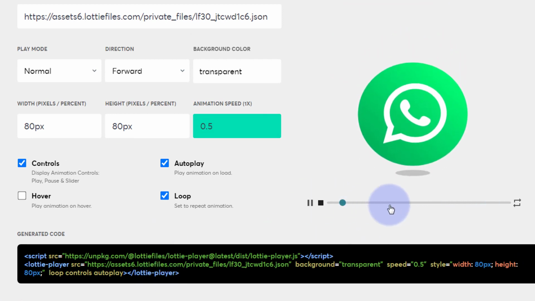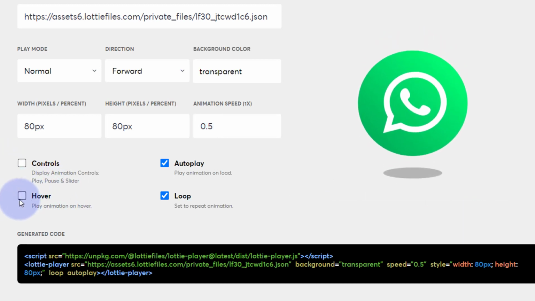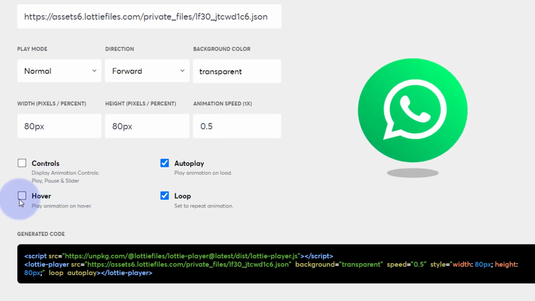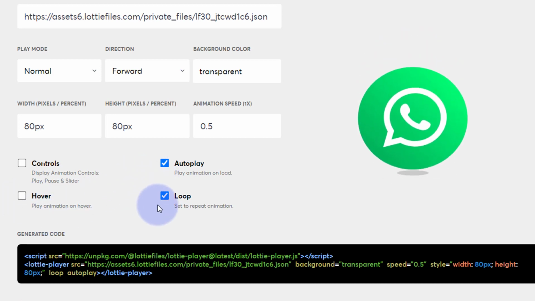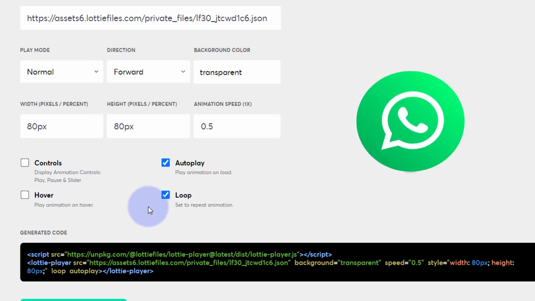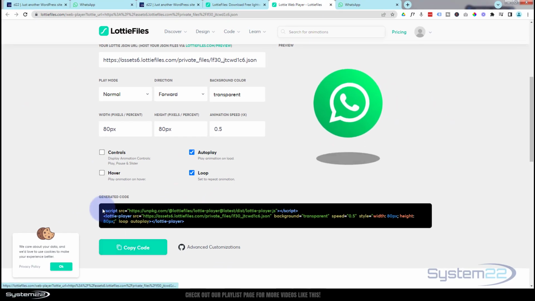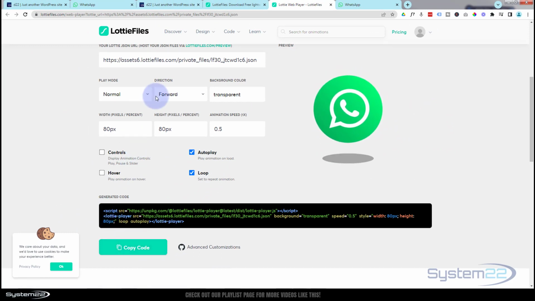I don't want the controls visible, so I'm going to uncheck that. I don't want it to just play the animation on hover. I want it to animate all the time, so I'm going to leave that unchecked. Autoplay is fine, and loop's fine. Fantastic. We can now go down and copy this code, either hit the button or select and copy. I'm going to hit the button. It tells me it's been copied.